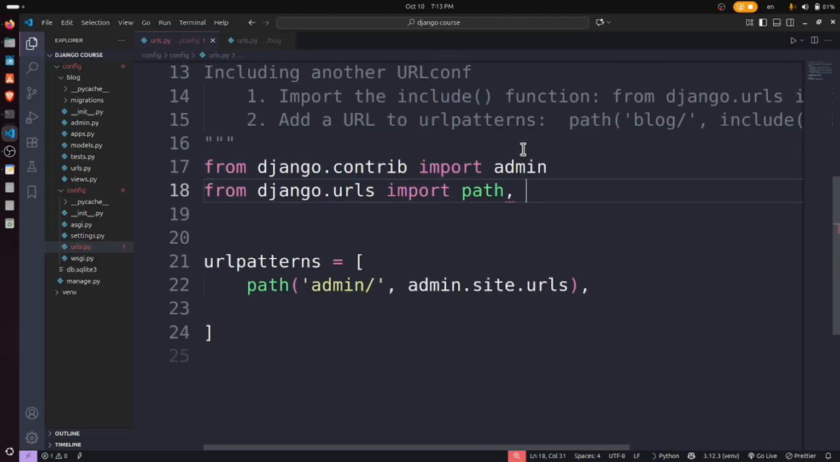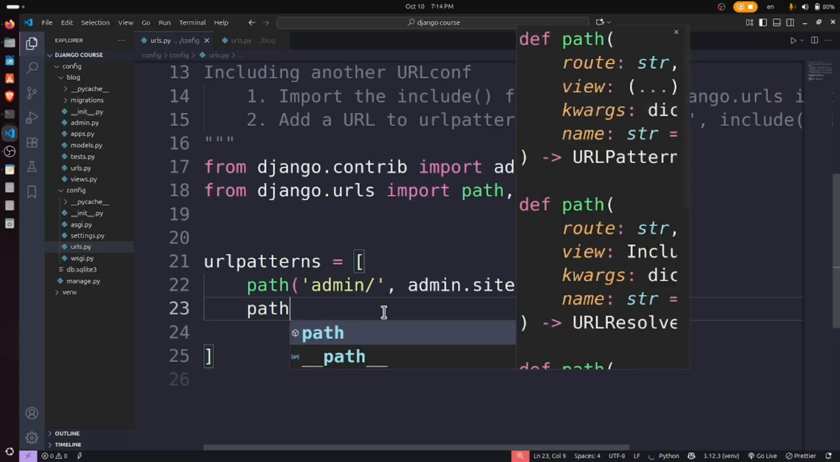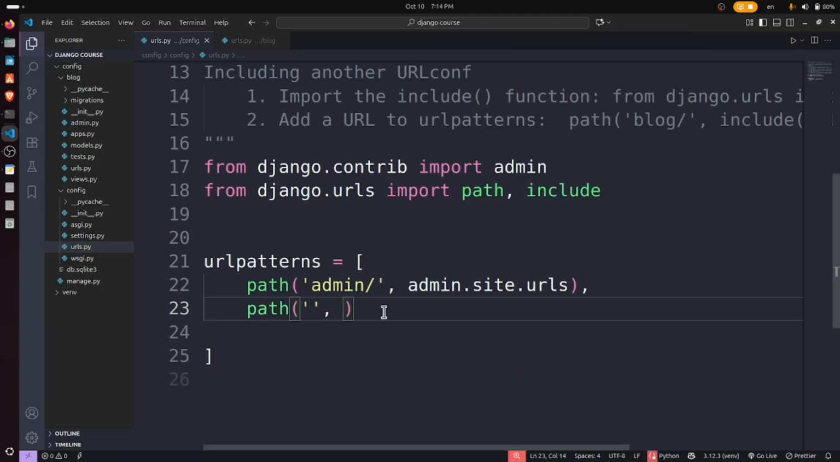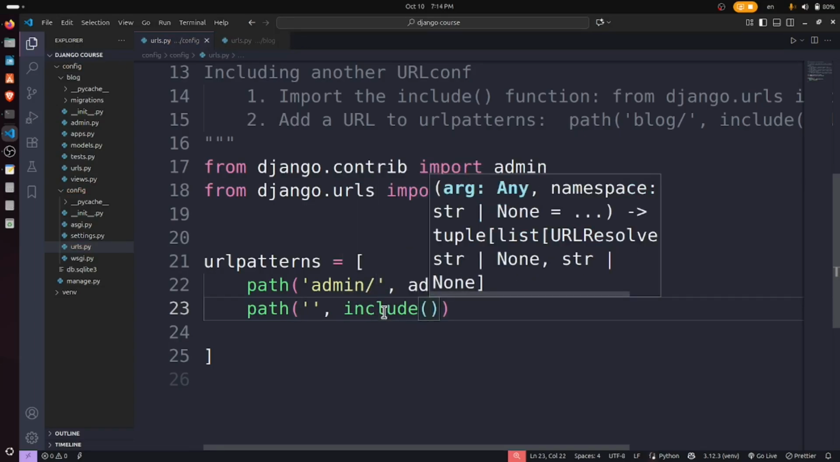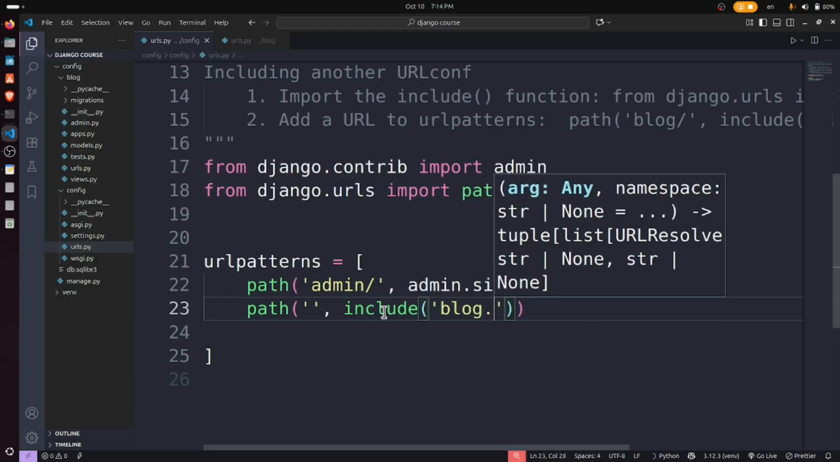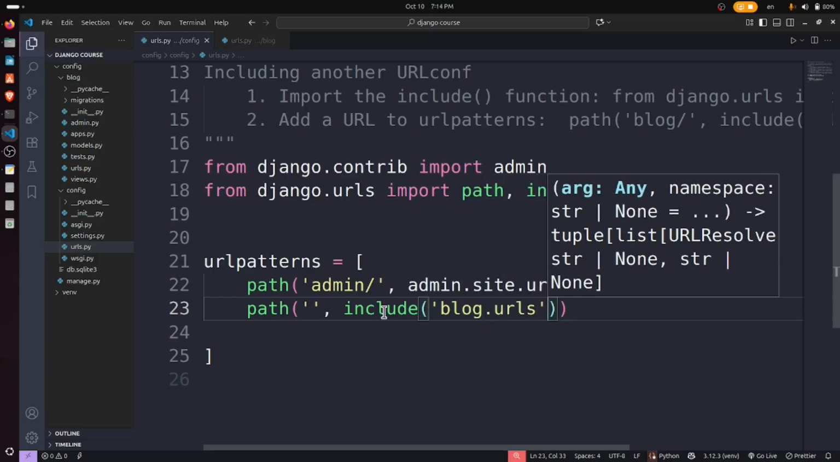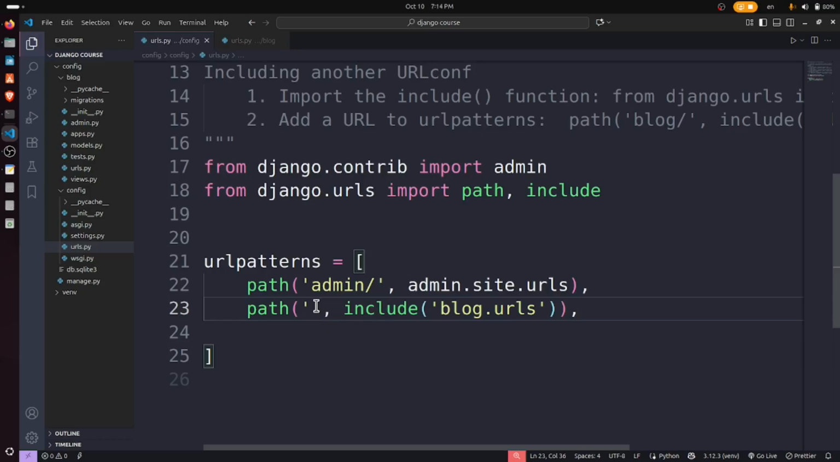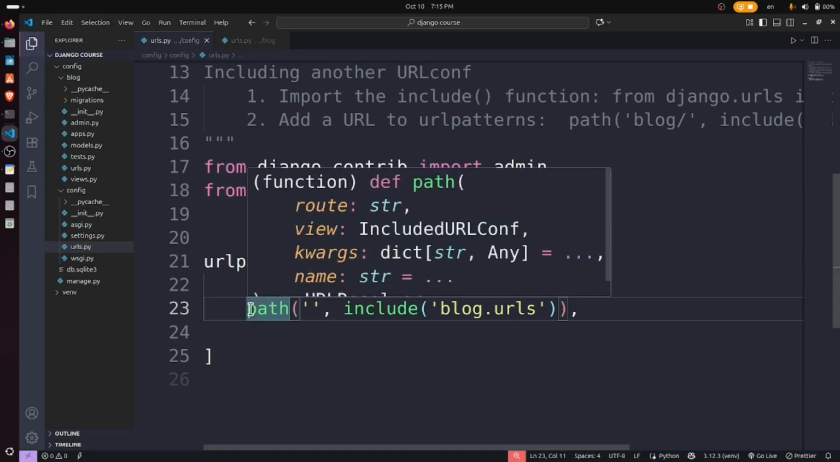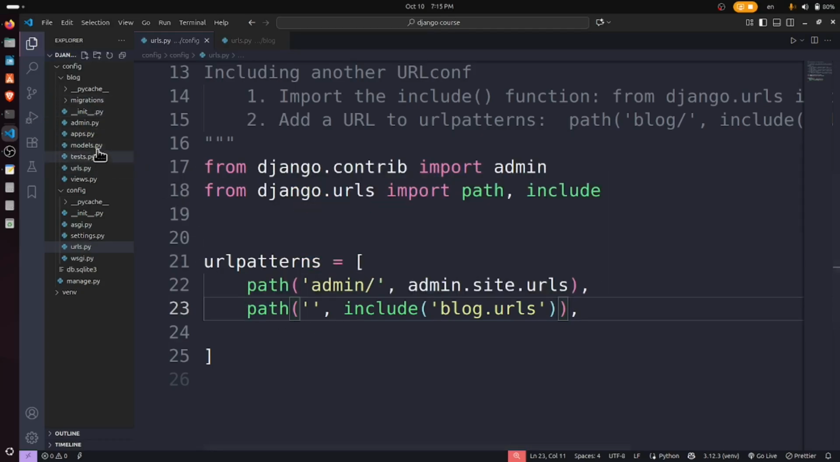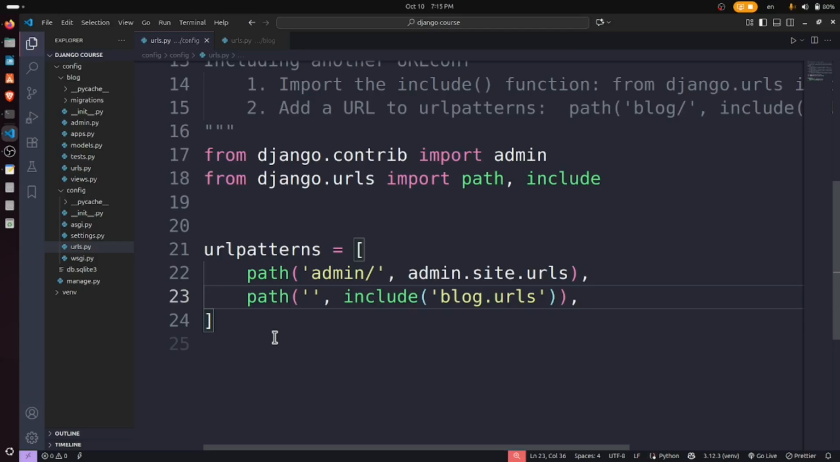There is another method, the include method, and let's include that here. So I want to have the path, and in this I want to use the include function. I just tell it blog.urls. So I am saying that in the root directory, when you visit, you have to read all the things related to this app. Which app? This blog app. So I have included all the blog URLs here. It's very simple. Now let's run this and see.